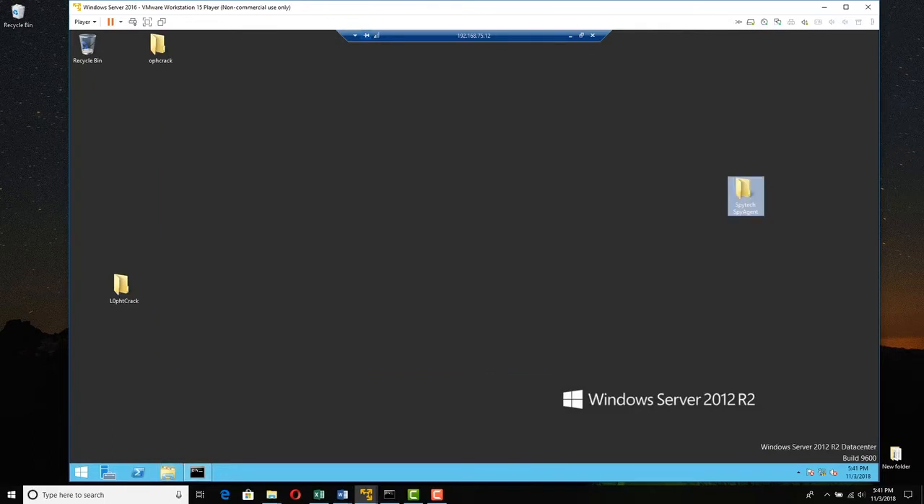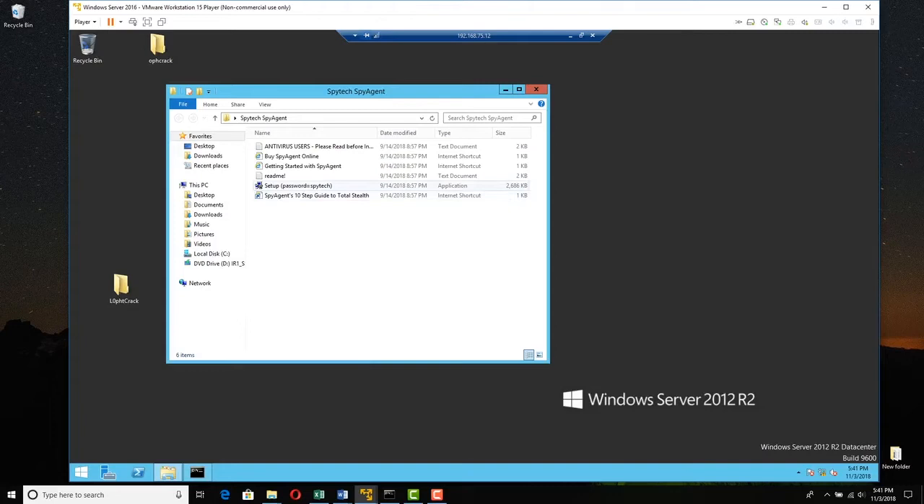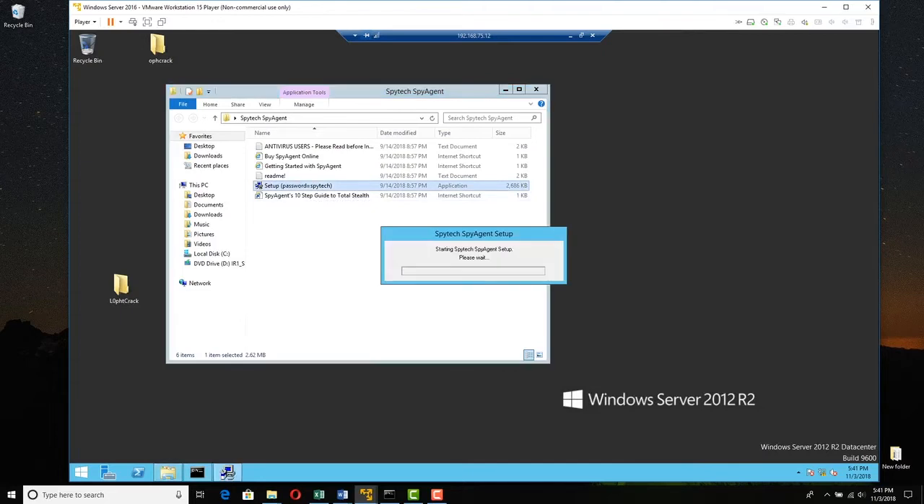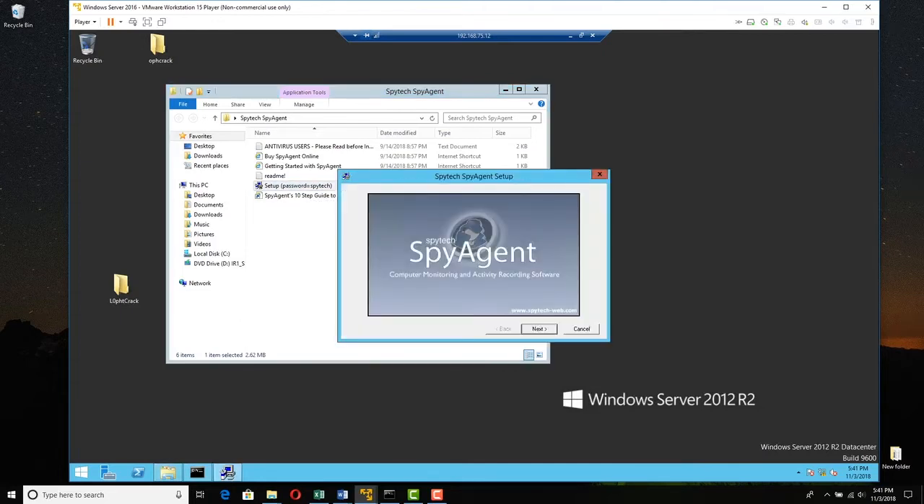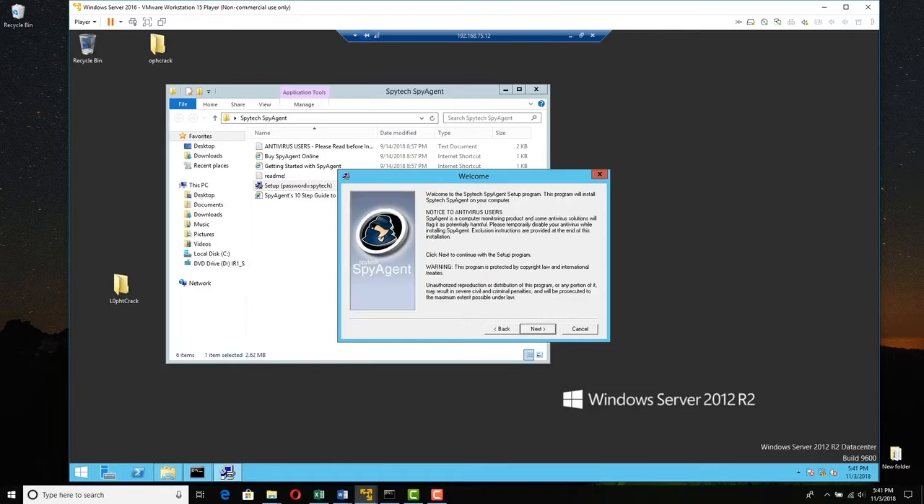We got it. All right, so now the thing with this is you have to install it. So we'll double click this, open it, and notice that if it prompts you for a password, the password is SpyTech. Let's double click Setup. So let's start the setup. And we'll click Next, and we're running this on 2012, even though we're viewing it from a 2016 remote desktop session. But it's actually installing on 2012, folks.